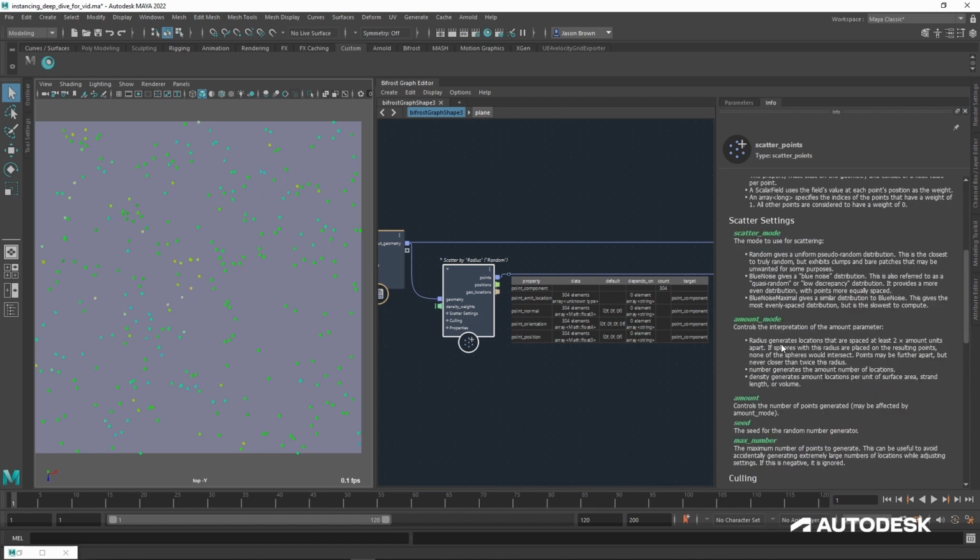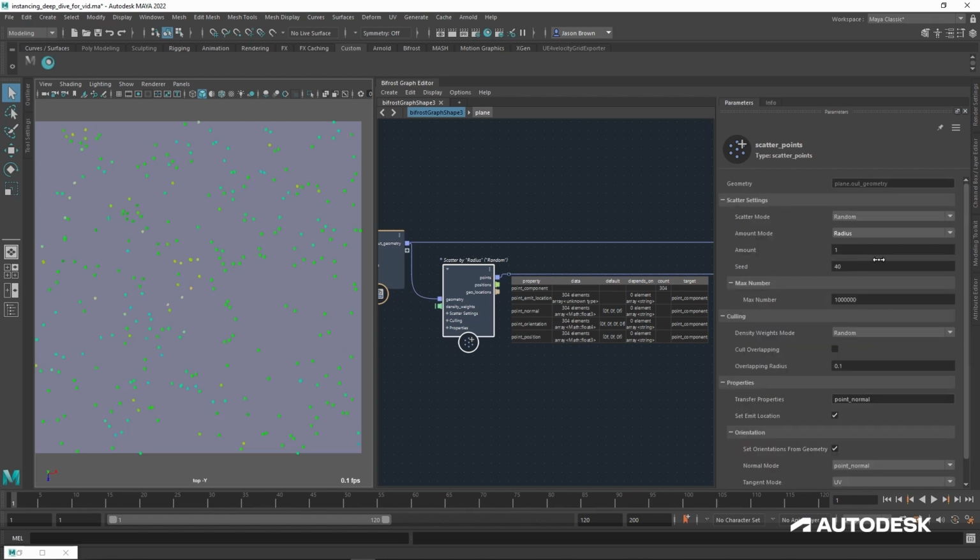Check the info for that. Generates locations that are spaced at least 2 times amount units apart. Amount units is this. 0.5, I get more. 2, I get less. So it's trying to place them twice that amount apart.